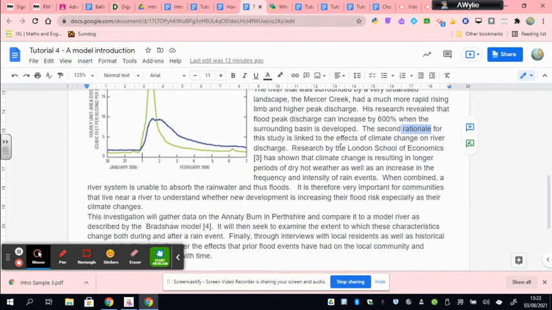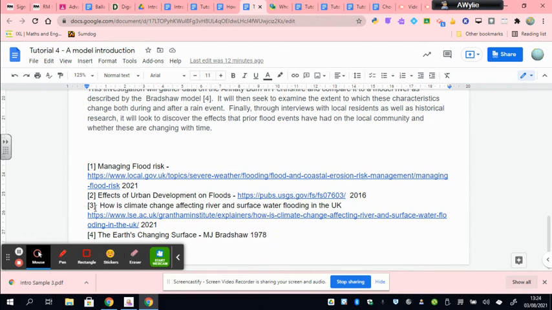So I found some research by the London School of Economics. There's a little citation mark there, so I can scroll down to the bottom and see number three. There's the title, there's the web link, there's the year. If I went to the bibliography, I should see the same thing, but I should also see that the author is the LSE, or the London School of Economics. That would be the full title in the bibliography.